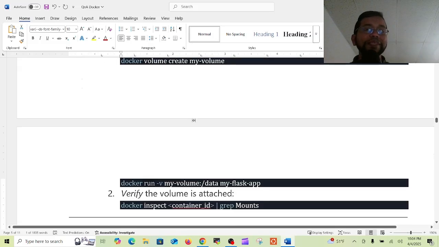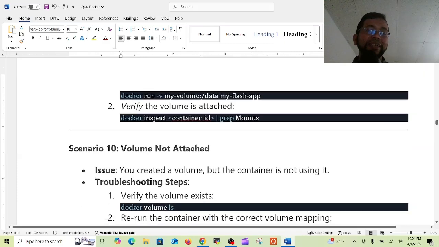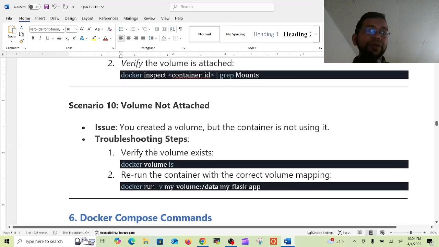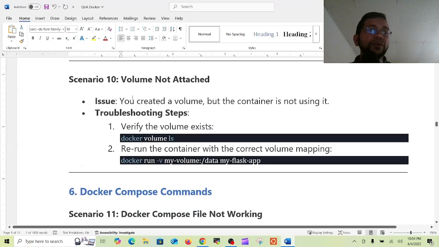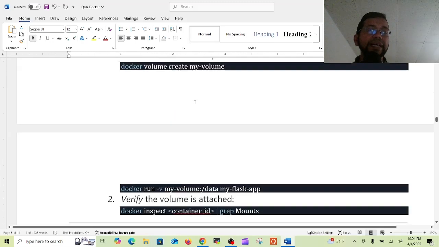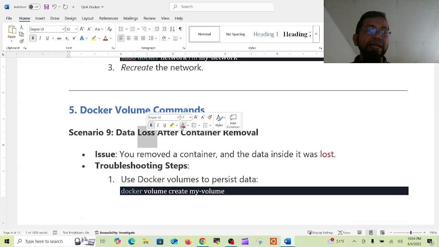So today I am saying lots of things you have to memorize. Docker run, okay? So docker create, right? Docker network create, docker network rm. Yes, so volume not attached. So here's the volume not attached, and the first one was data was lost.